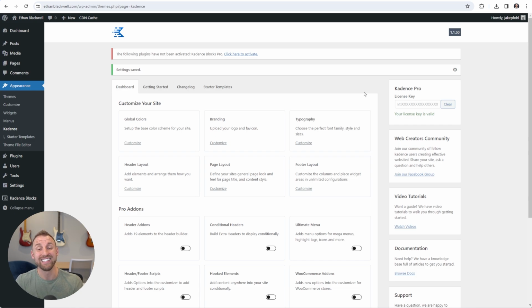So with your license key still copied, we're going to now activate Kadence Blocks Pro. You'll see a little message up here that says the following plugins have not been activated, Kadence Blocks Pro. I'm going to click the message here that says click here to activate.